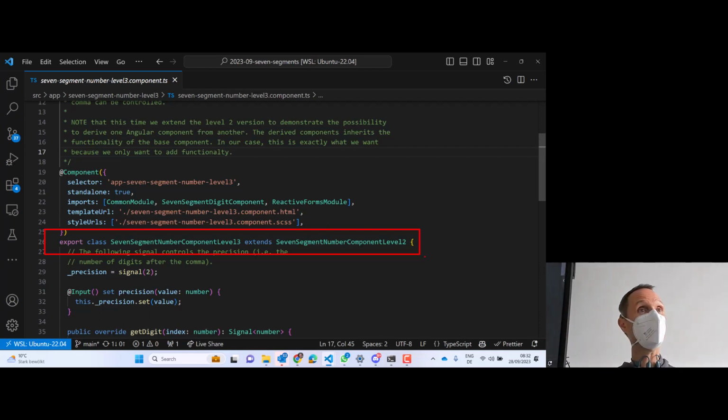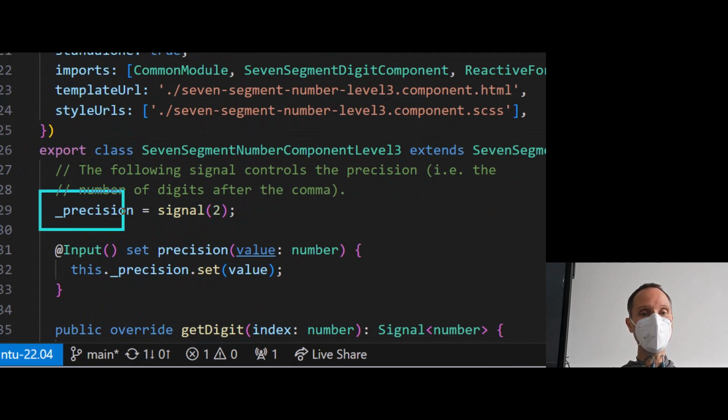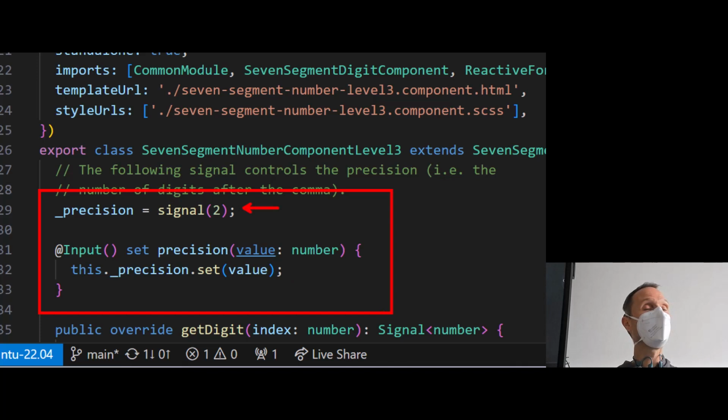Got it? It's really simple, nothing special here. Now, what do we have to add? The first 2 things that we have to add are, on the one hand side, the signal. This is just a numeric signal that stores the precision, meaning the number of digits after the comma, storing the number of digits after the comma in a signal. And we have the input setter, which directly converts or transfers the value into the signal. We did that last time multiple times.